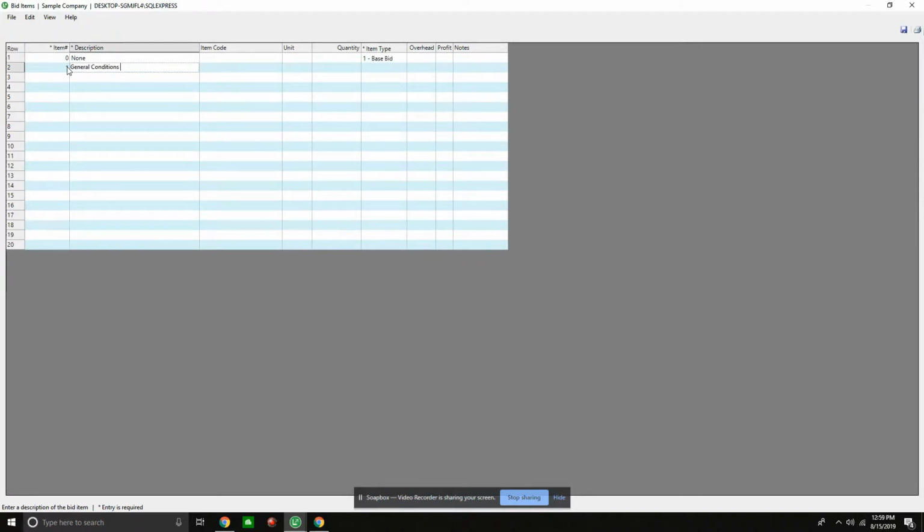conditions. I can set up an item code if I want, if it's alphanumeric, and any type of unit of measure that I want with this general condition, as well as the quantities. A lot of these columns are not required. The only one that's really required here is the item type, and we're going to leave it as base bid. And we're just going to throw 5% overhead, 5% profit.